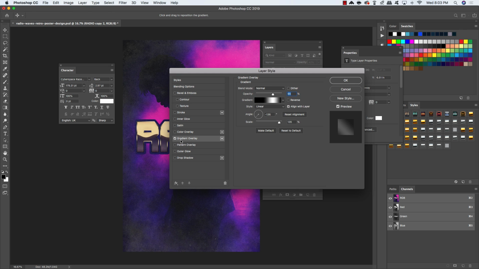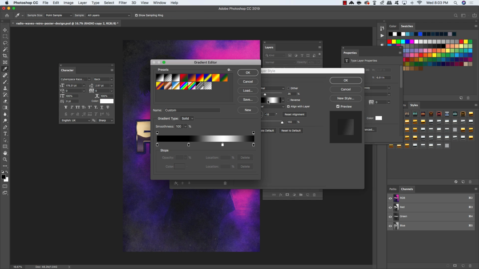Now let's go to the gradient overlay here, and we'll leave it set to normal and drop the opacity down to around 36 or so. For the angle, we'll choose -18. Make the scale all the way up at 150. And then let's modify this gradient a bit. Again, just using black and white. We'll put a few stops in here. So we'll go black, white, black. Add another white stop here. Black sort of here, and then maybe one more white one all the way at the end. So you have something like this.